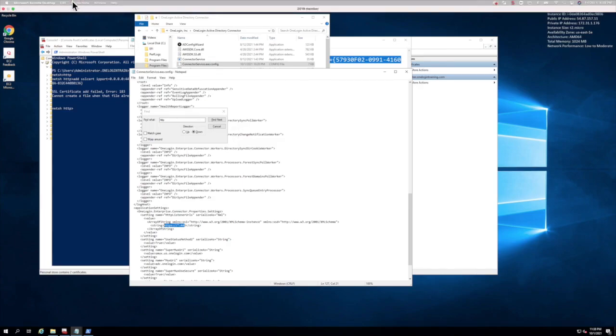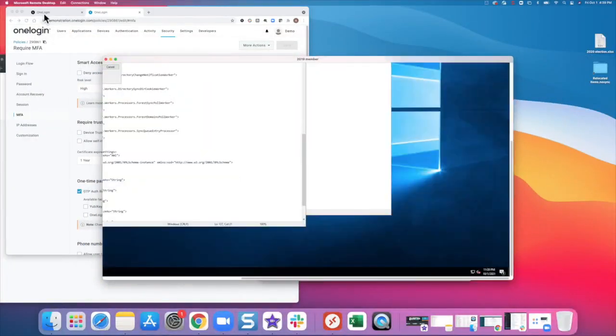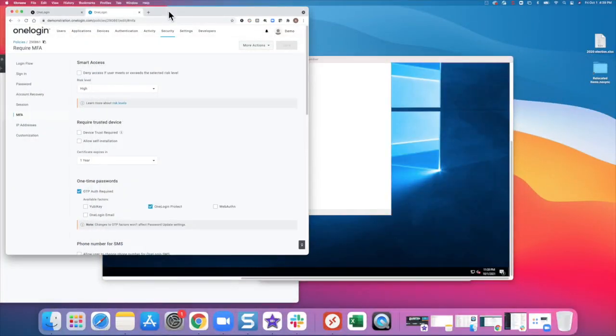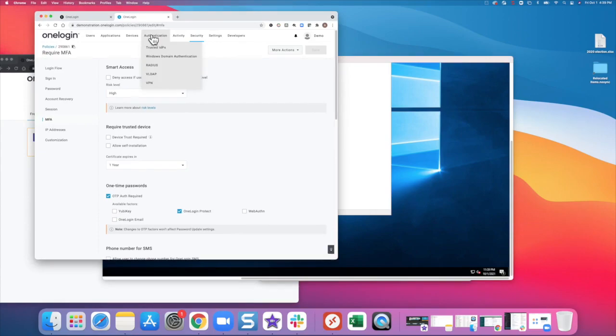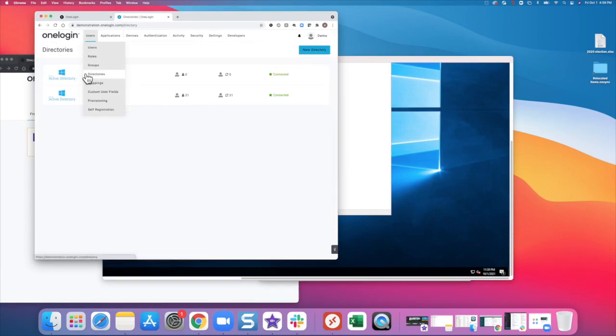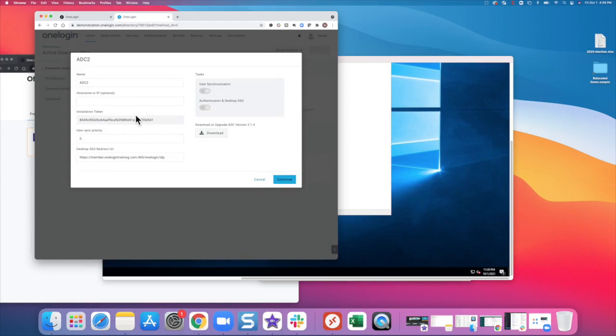Then the only other thing that I need to make sure is done is that my endpoints through the OneLogin admin UI, which we have over here, are configured to use that HTTPS endpoint. So HTTPS member.onelogintraining.com 443. So everything's in place at this point.